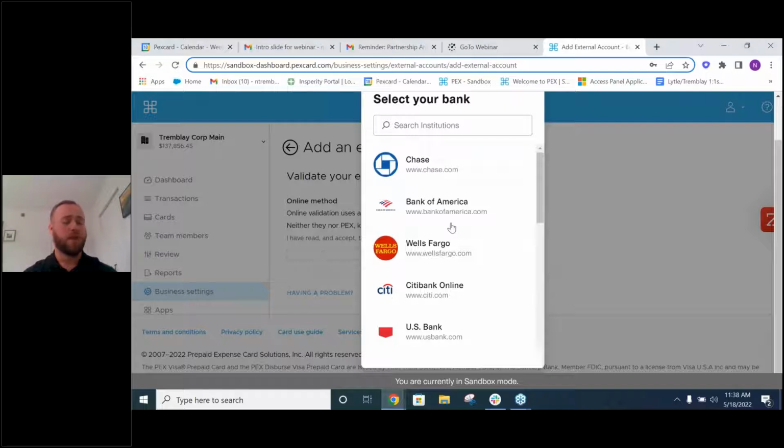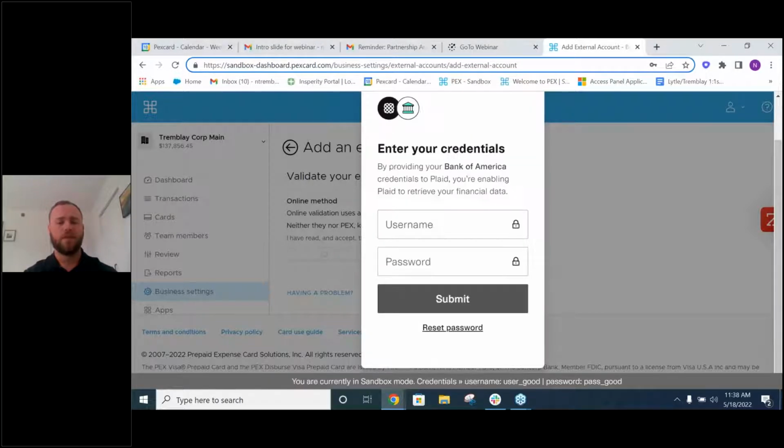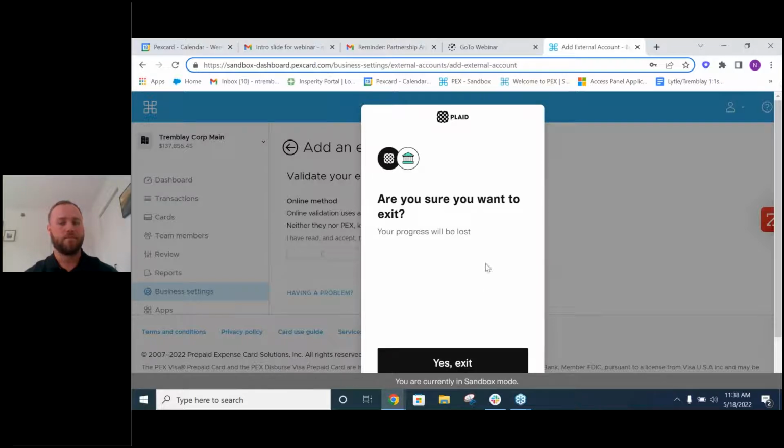Let's say you're using Bank of America. You go here, fill in your username and password, and that's where you officially connect your bank. It does maybe take about a day or 2. Once it's connected, we can streamline this and schedule transfers on a daily, weekly, or monthly basis. However you guys want to set that up internally.